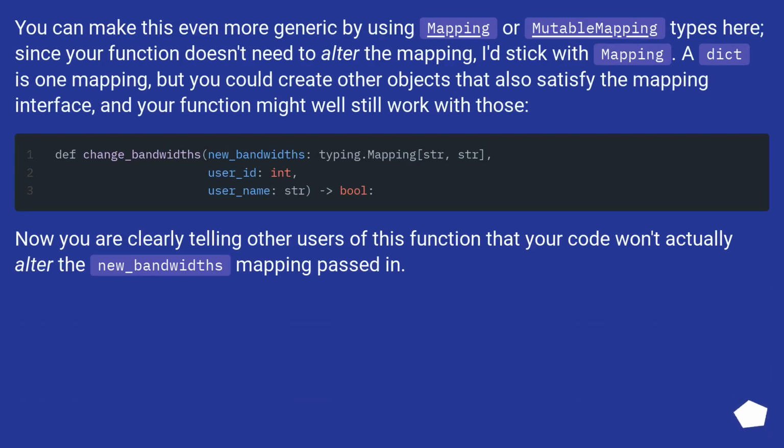You can make this even more generic by using Mapping or MutableMapping types here. Since your function doesn't need to alter the mapping, I'd stick with Mapping. A dict is one mapping, but you could create other objects that also satisfy the mapping interface, and your function might well still work with those. Now you are clearly telling other users of this function that your code won't actually alter the new_bandwidths mapping passed in.